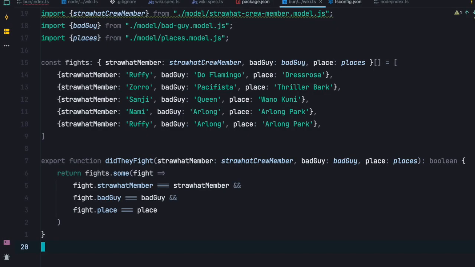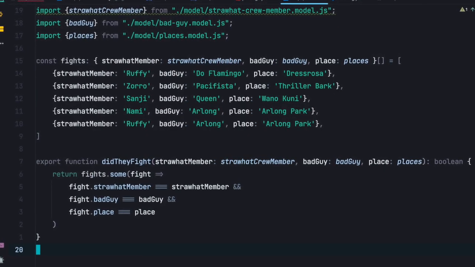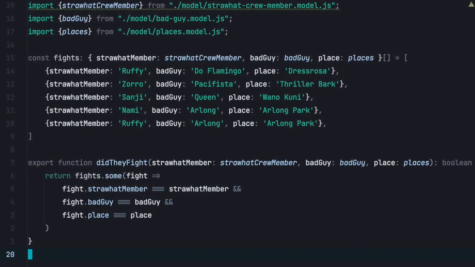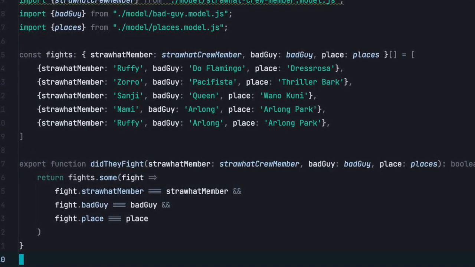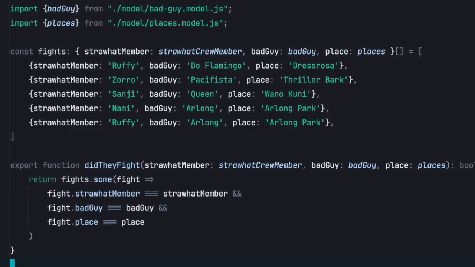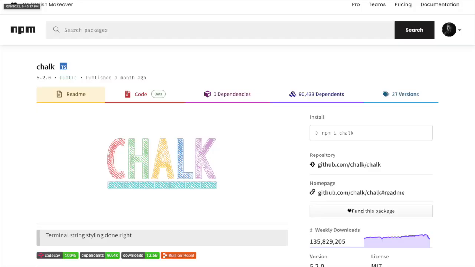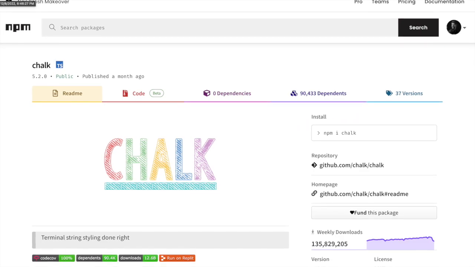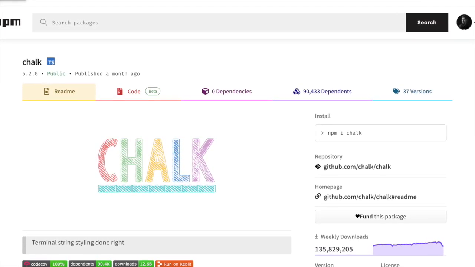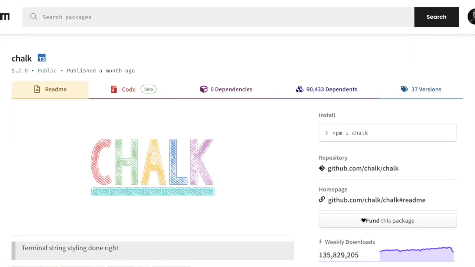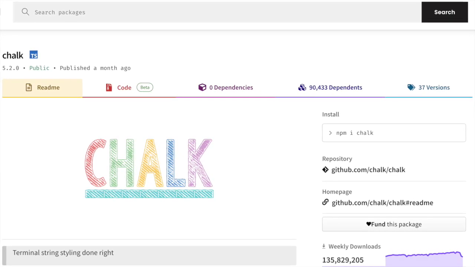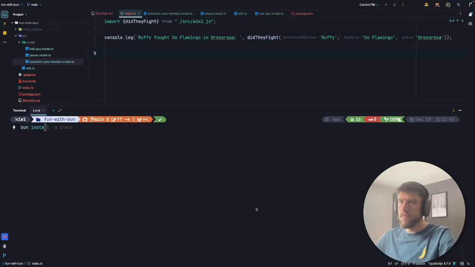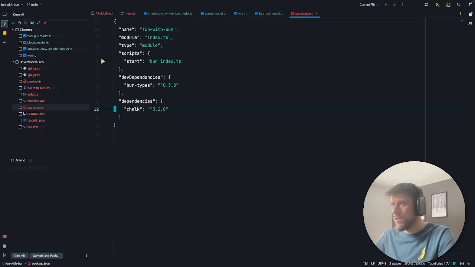So on the stream, we went ahead and implemented some logic to determine if two characters from my favorite anime, which is One Piece, fought against each other. So the logic is fairly simple. We also wanted to display the output with some nice console colors. Therefore, we also imported Chalk, which by the way is a third-party ESM module. So this gives us the opportunity to see how Bun handles ESM modules.